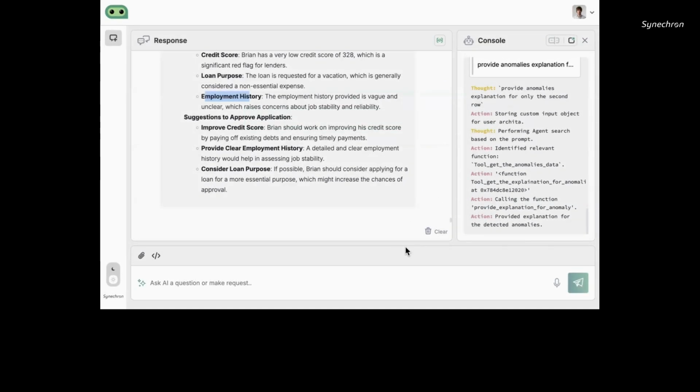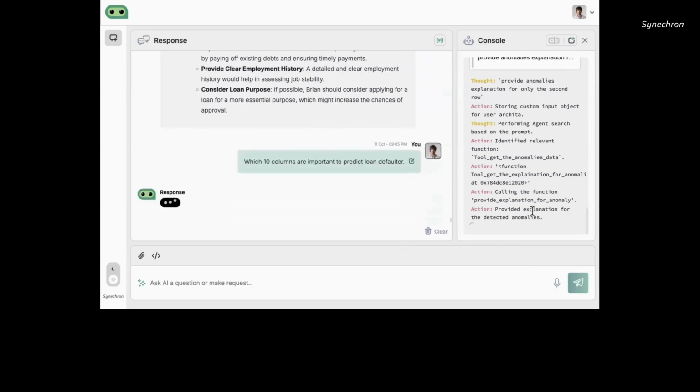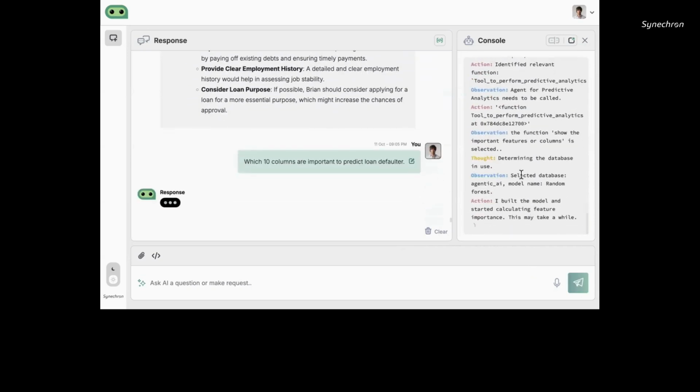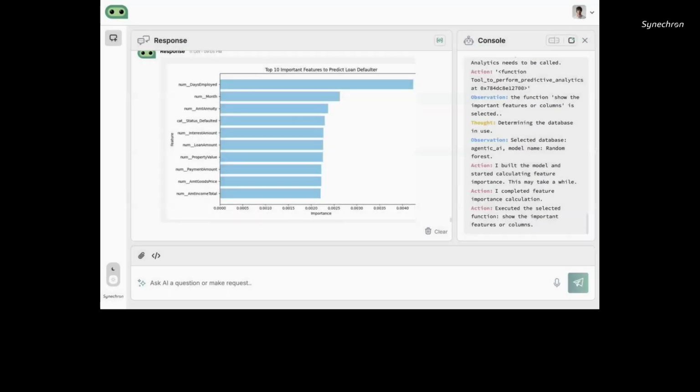The last segment of the predictive analytics capabilities to be showcased would be prediction of loan defaulters in the mortgage database. The task involves identifying which 10 columns are most important for predicting loan defaulters. The database is first selected, and once the appropriate database is determined, a random forest model is built to calculate the feature importance. The resulting feature importance metrics are displayed, including details such as the number of days employed, along with the importance of each feature and their corresponding confidence scores.